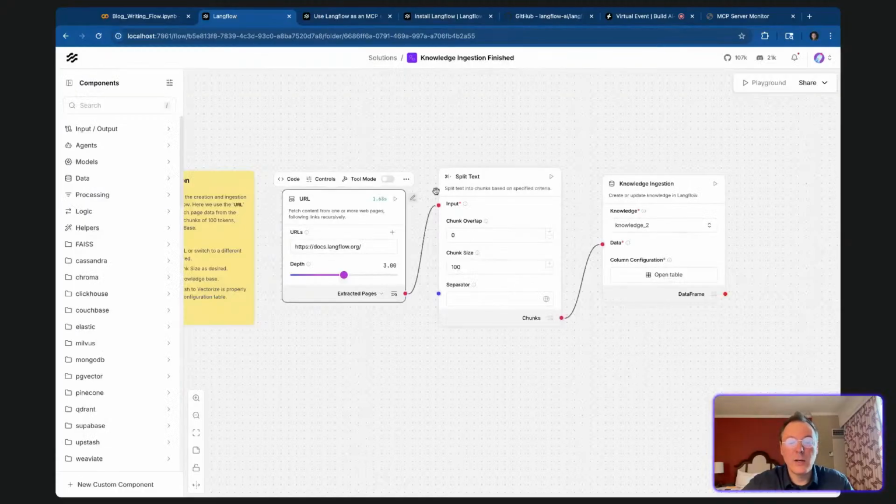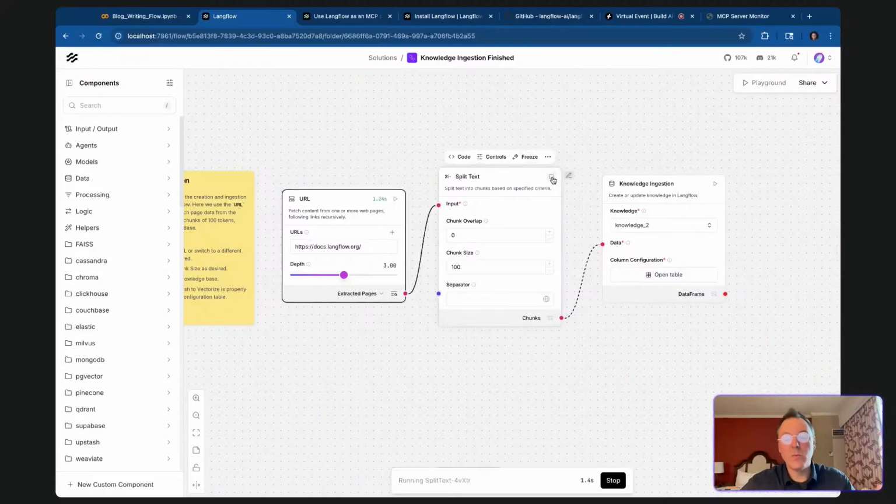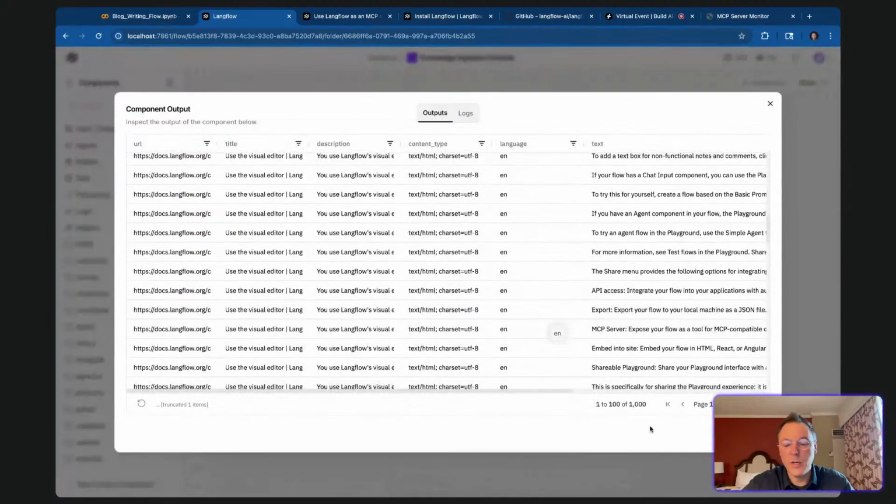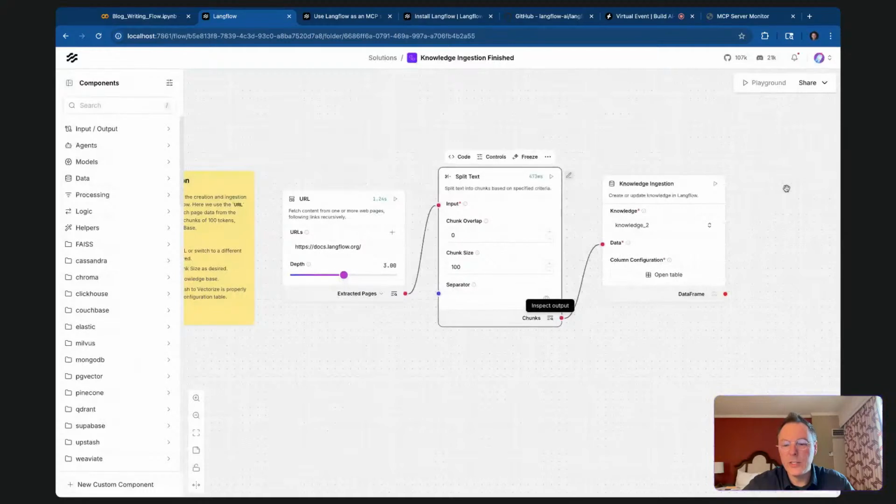Now I feel like I can go ahead and run it to the next step, which is split text. So it's going to rerun it. And then I can go look at that, and I can see how it decided to chunk that data out. Looks very similar, but I went to 1,000 chunks, which it started at 72 pages, I think.